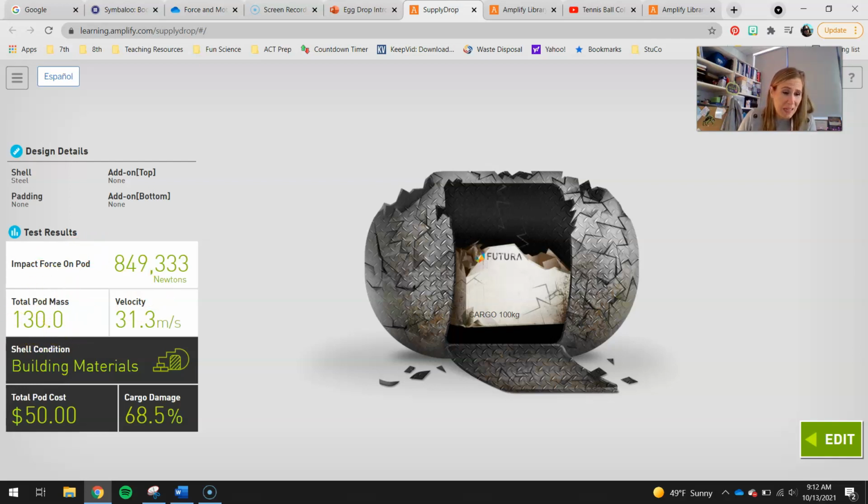Okay, your total pod mass is 130 kilograms, and the velocity that it traveled down was about 31.3 meters per second. Okay, basically this is our shell condition, so this is what the outside looked like. It turned into building materials, meaning we can't use it again.